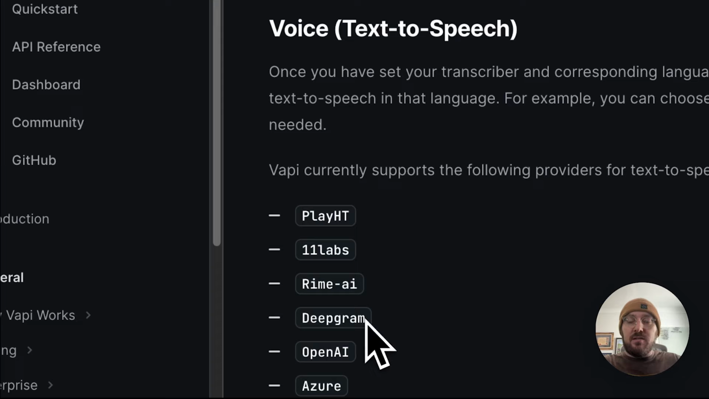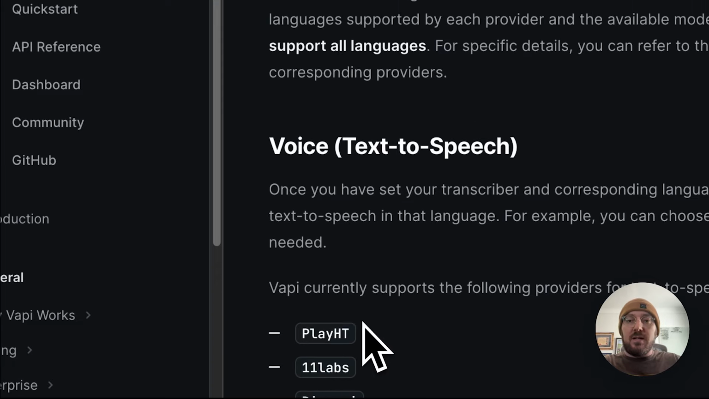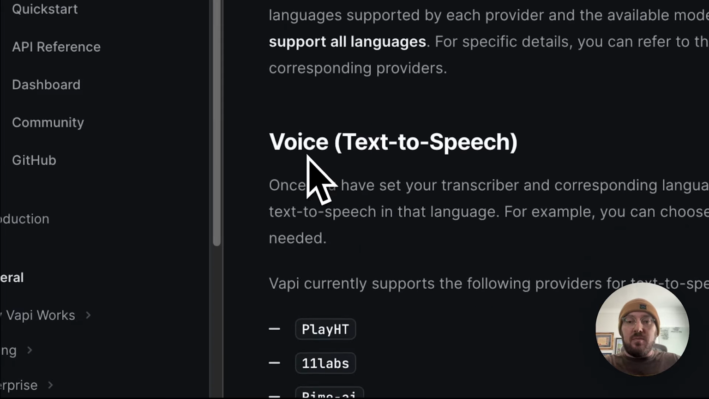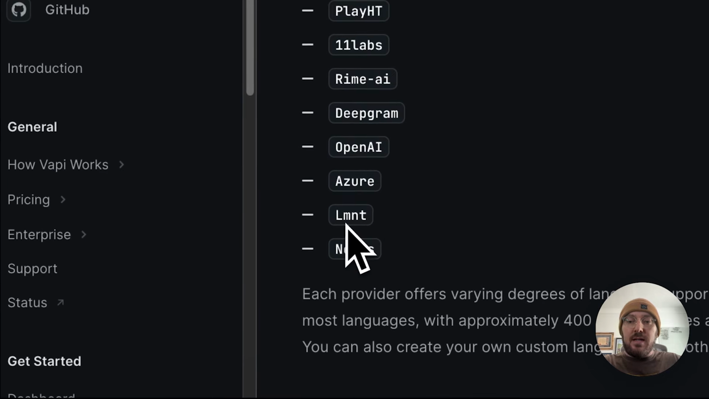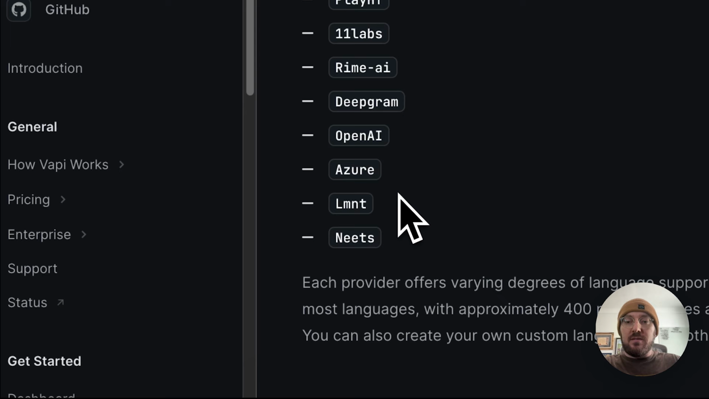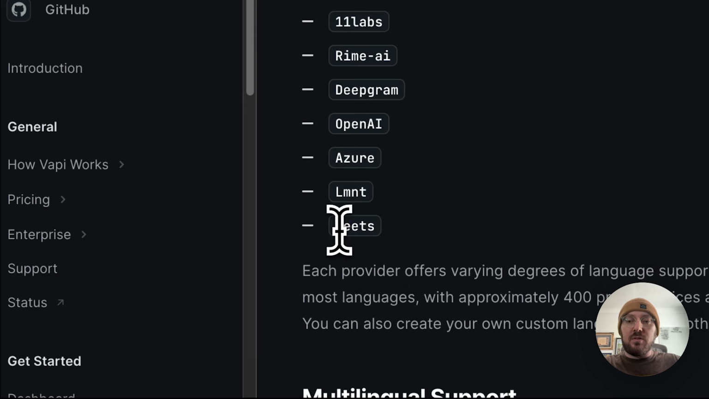DeepGram again, so you can use DeepGram both for text-to-speech and for transcribers. Then OpenAI, Azure, and Hume. So this one's also really cool. I like using this one when you need to show almost like a range of emotion. So that's really awesome. There's also Neets, which I haven't used before.